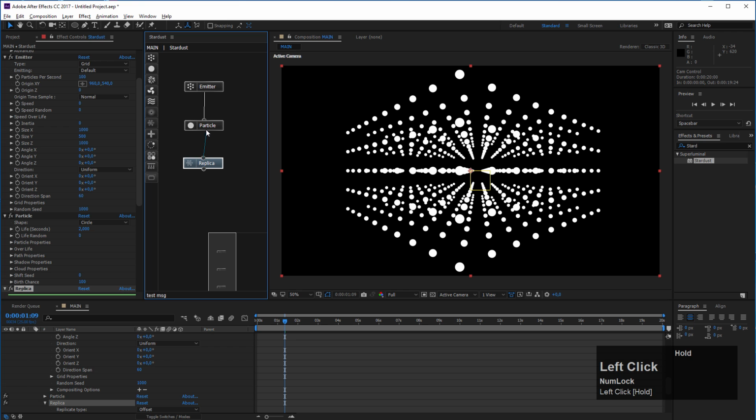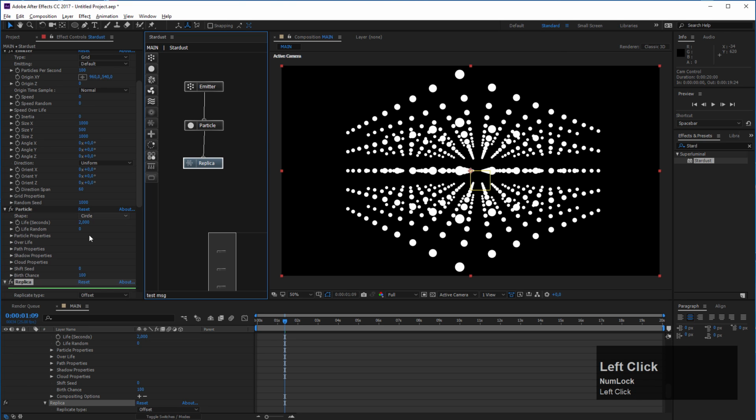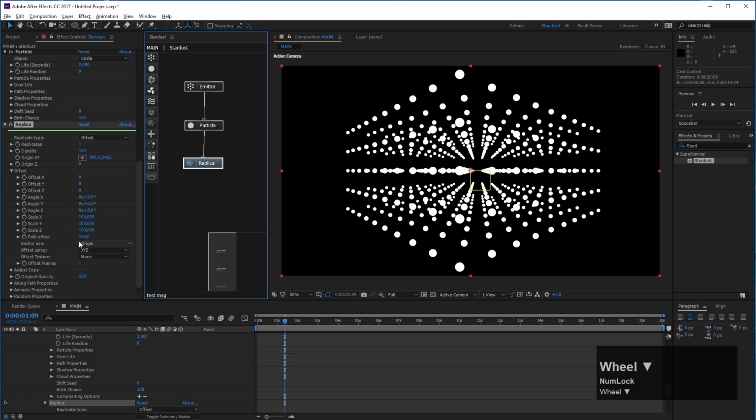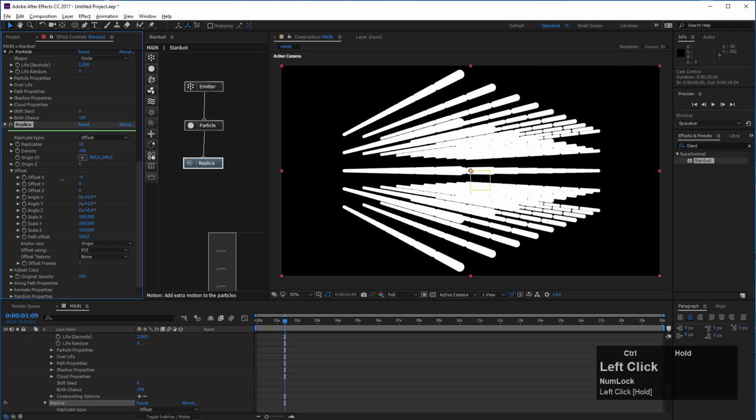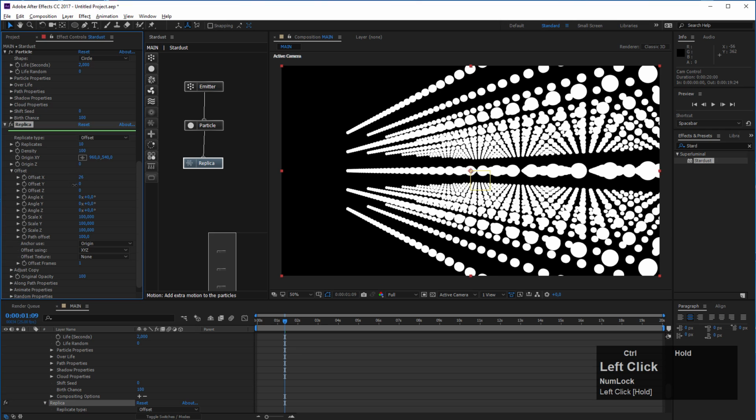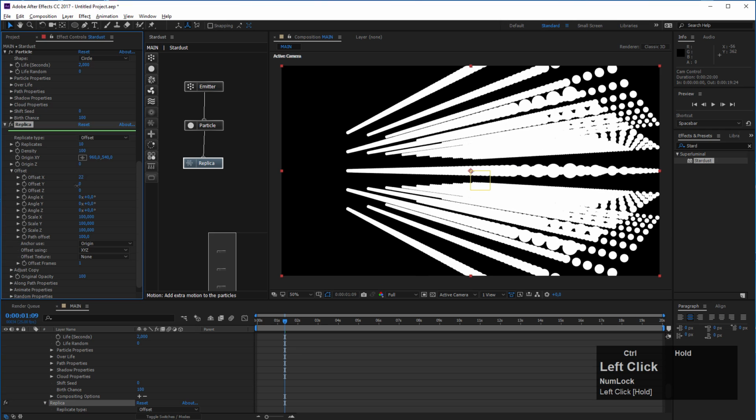If I link this up now, nothing happens because we have to input a few settings here. What the replica node does is it replicates the particle system as it is. In the standard settings, for example, if I put in here 10 replicates and then offset these in X, you see that we get just replicates that are offsetting in a certain direction, which is already pretty cool.